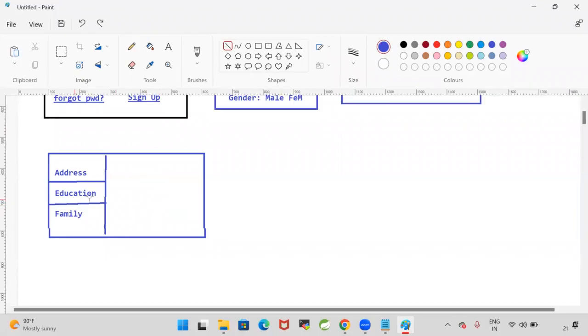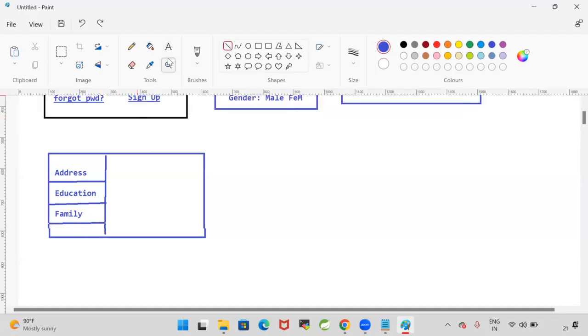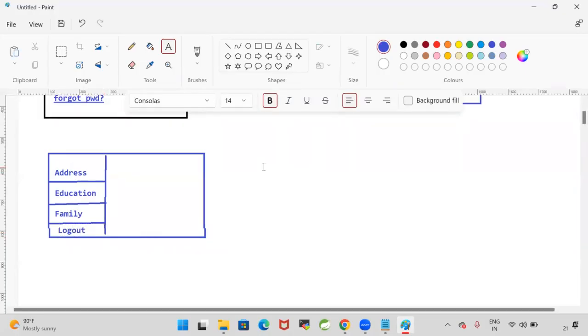Then when you click on the education page, fields will be displayed here. When you click on the submit button, education data should be inserted into the table. And when you click on the family icon, the family related fields will be displayed with a submit button to store the data. And finally, I want to give a logout option so that the user can log out from the application. So after family, at the end, I'm going to give the option for the user to click on logout. When I click on logout, the user should be logged out from the application.